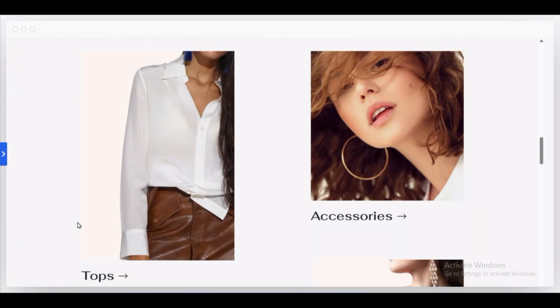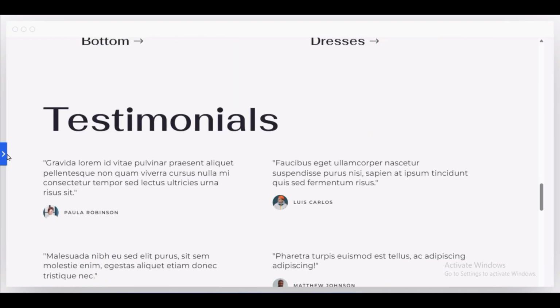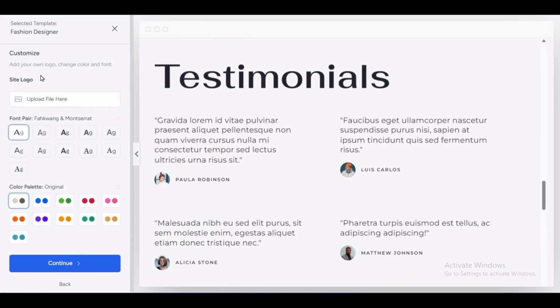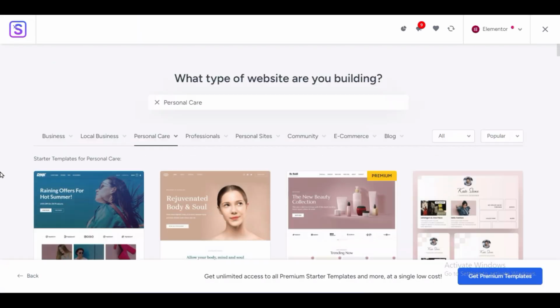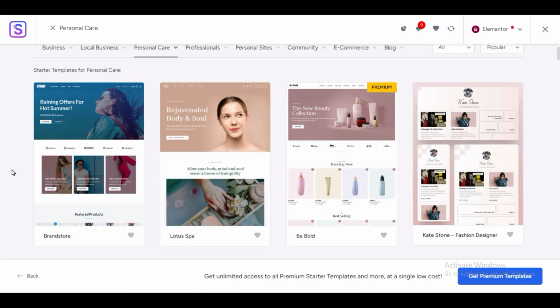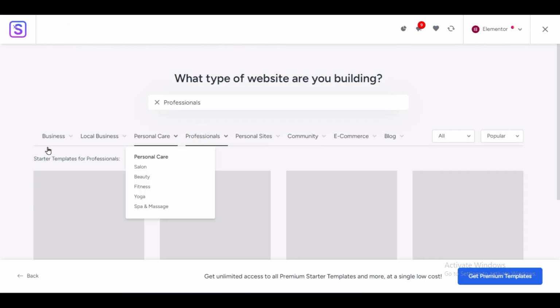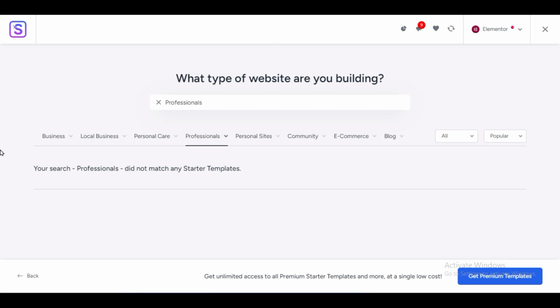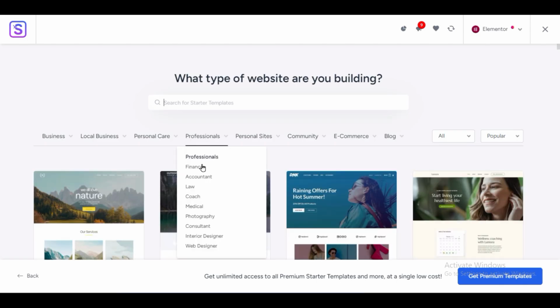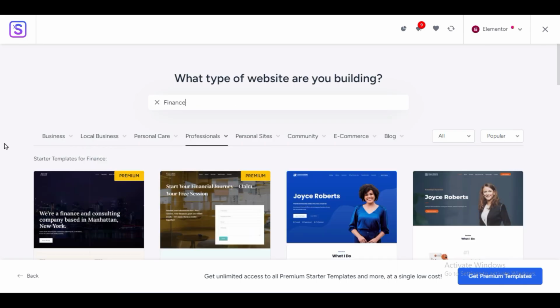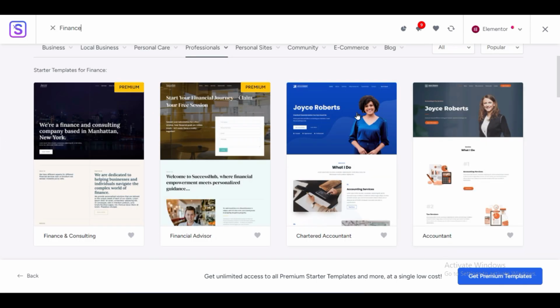If you like this template, you can go with this template. And I like the layouts. They have a lot of creative layouts. If you want to build a professional website, you can click on professional and you will be able to build a professional website. Let me click on finance on the professional, and we have charter account.